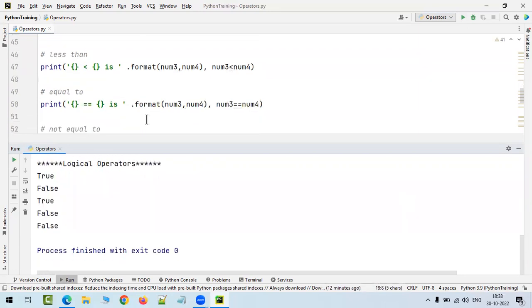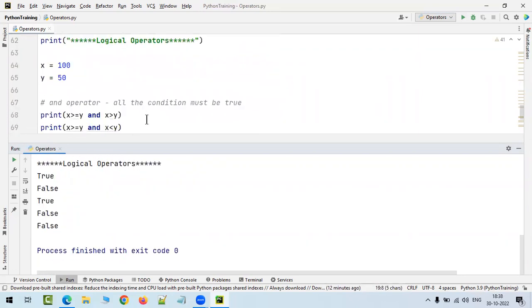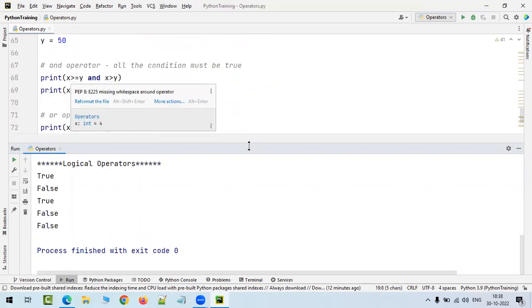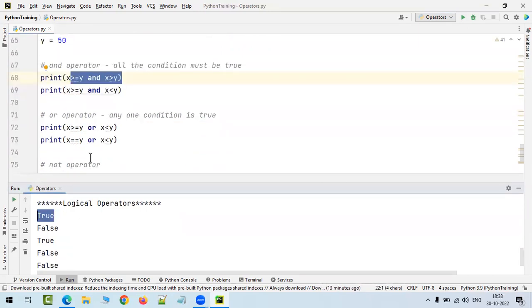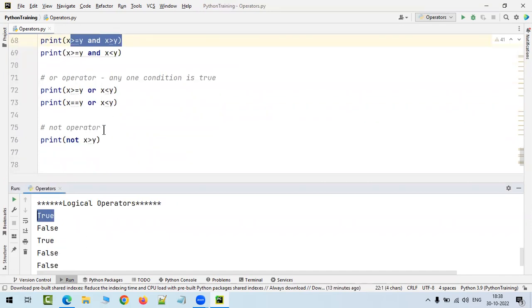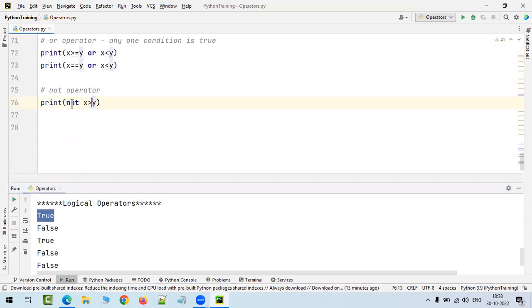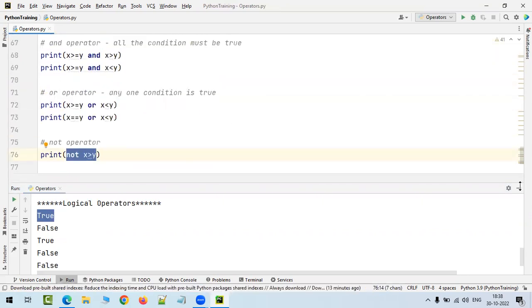Then comes the logical operators: and, or, and not. And means only if both conditions are true will you get true. Or means if any one condition is true, you will get true. And not means if you get true, the output will display as false, and false will display as true.